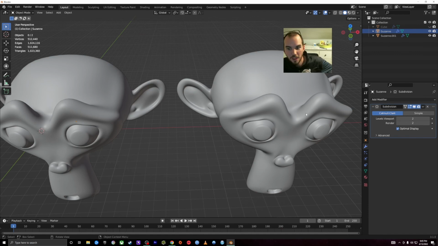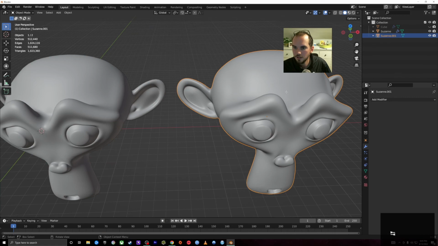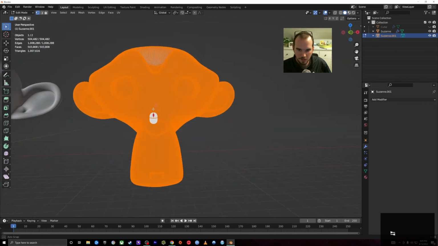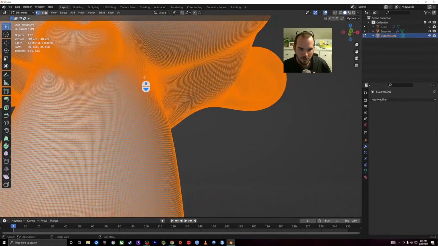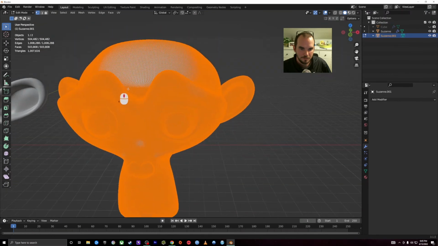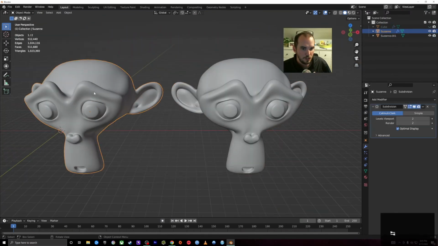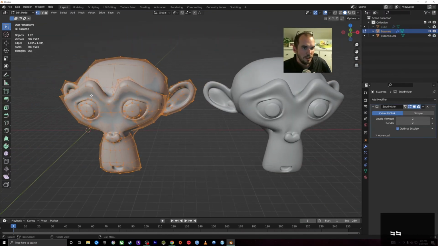So if you're doing this, let's apply this. Look at all of these points here. This is too much detail because you can achieve the same thing with the shade smooth in 1/100th of the polygons. To save you some computing power.